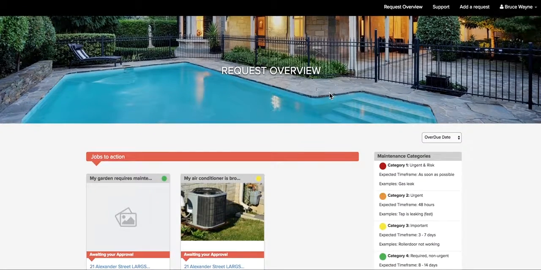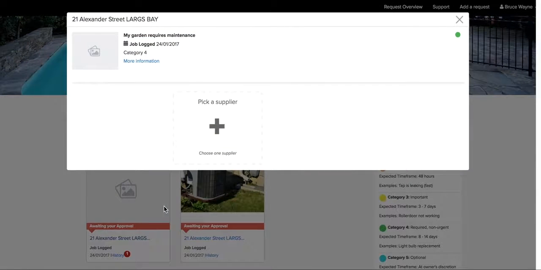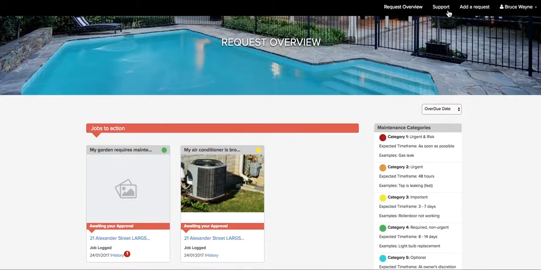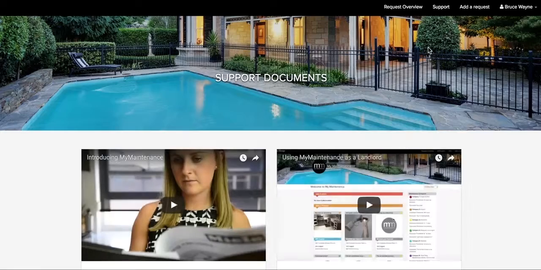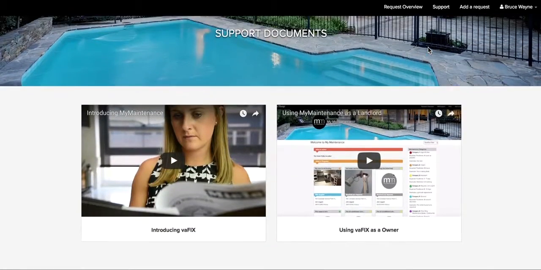Once a job has been submitted, you'll see it under your Jobs to Action. It is now ready for you to choose a supplier and apply the work order amount that you are comfortable with. Simply click the file and follow the prompts. If you want to access information on how to use the system at any time, you can click the Support tab at the top of the screen.